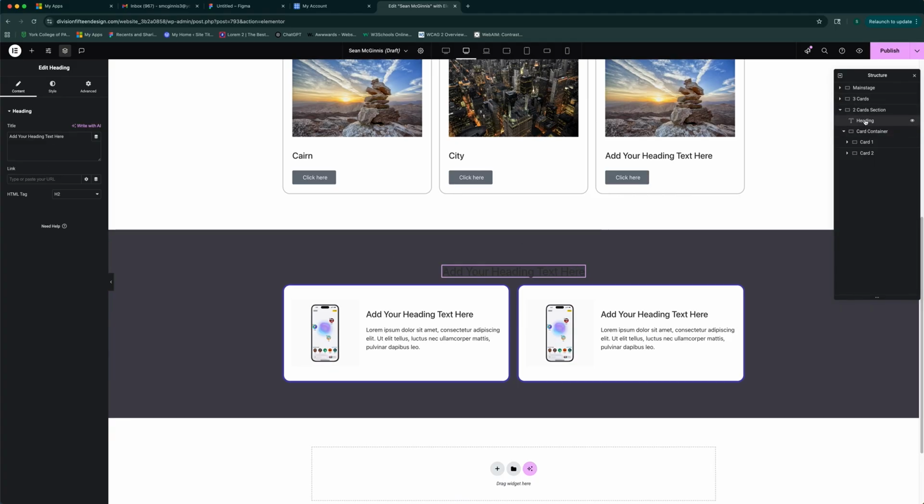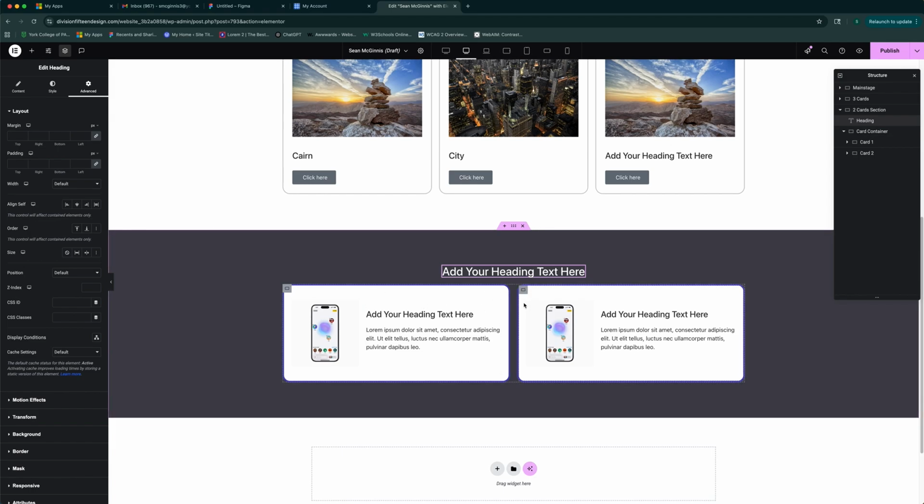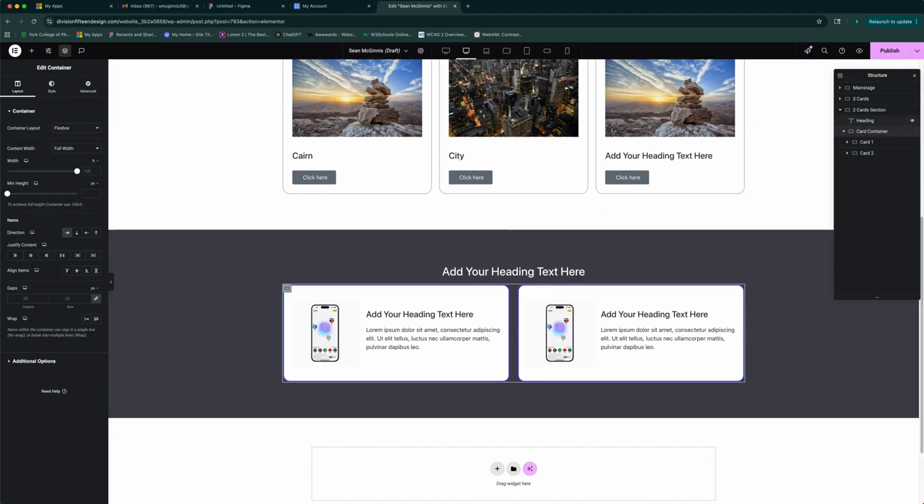So we can select our heading. We can go in here to style. We can change our text color to white. And we want some spacing between these blocks and this text. So we can do that one of two ways. We can actually add margin to the bottom of this, to the bottom of the text, or we can actually add some margin to the top of our card container.